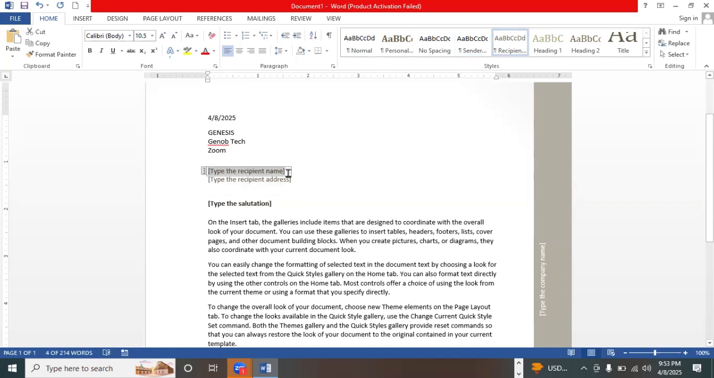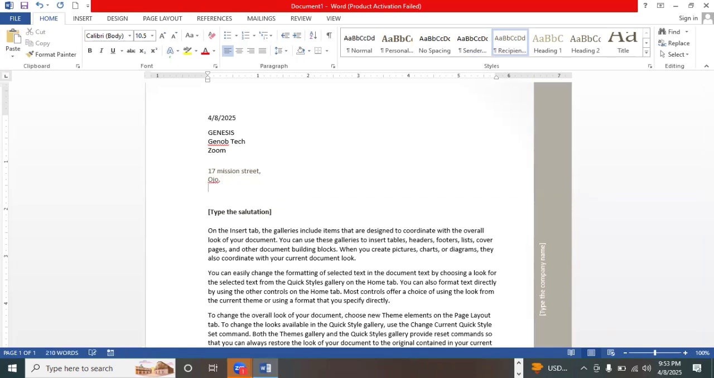So this is the recipient address. For instance, I'm sending it to Joy. I'm sending it to you. I'll use your address, number 17 Mission Street. If that's your address, 17 Mission Street, right? Comma. Then I type again recipient address Ojo, comma. I enter Lagos State. So that's it. I'm done.